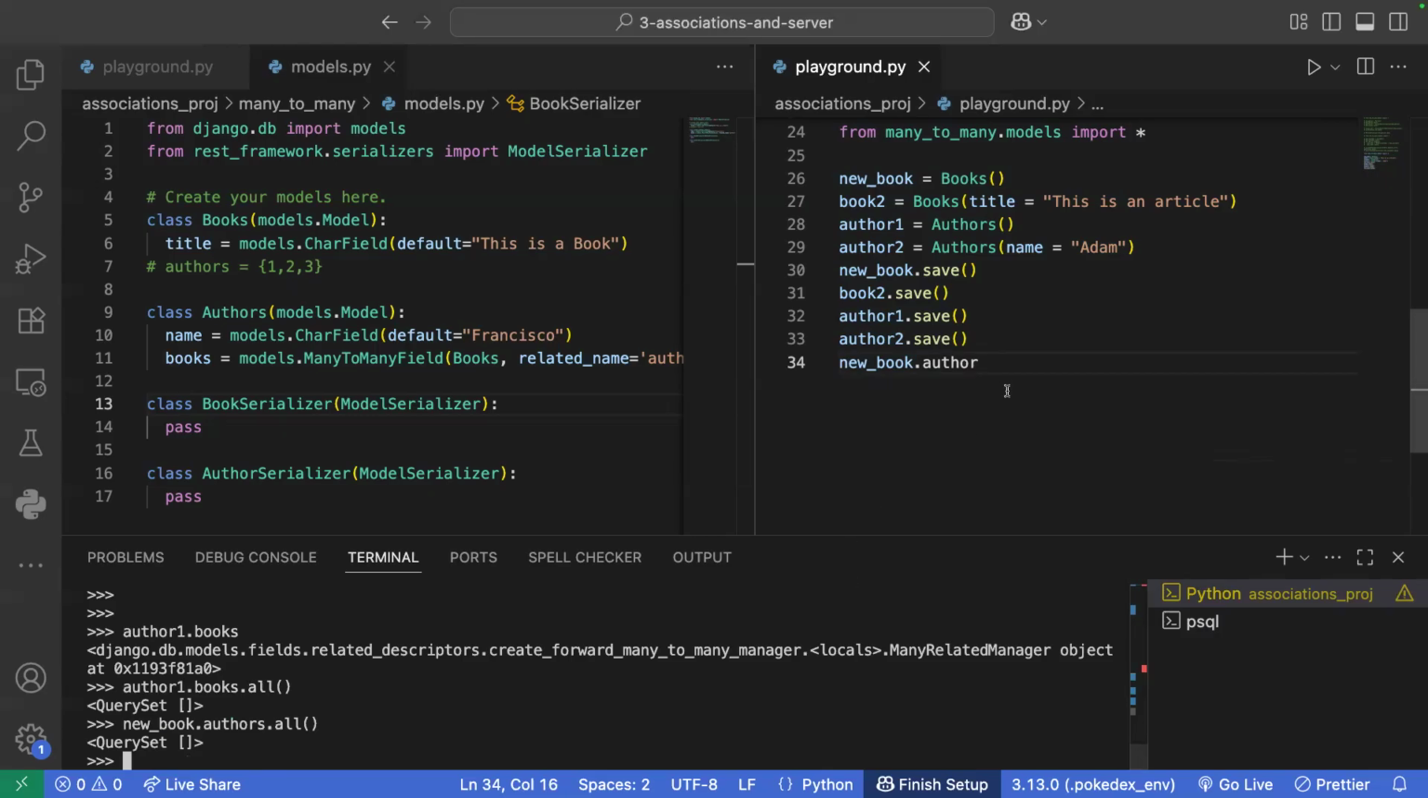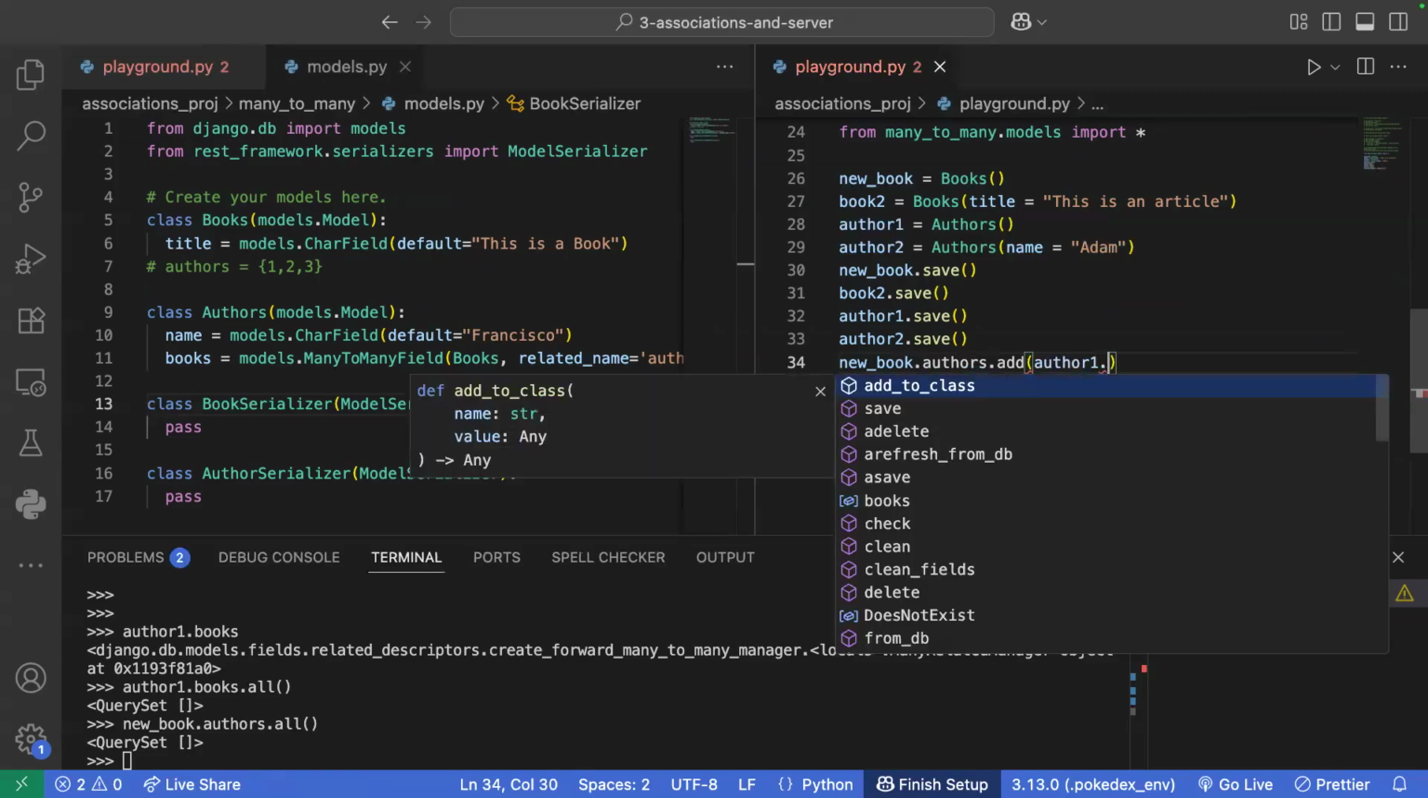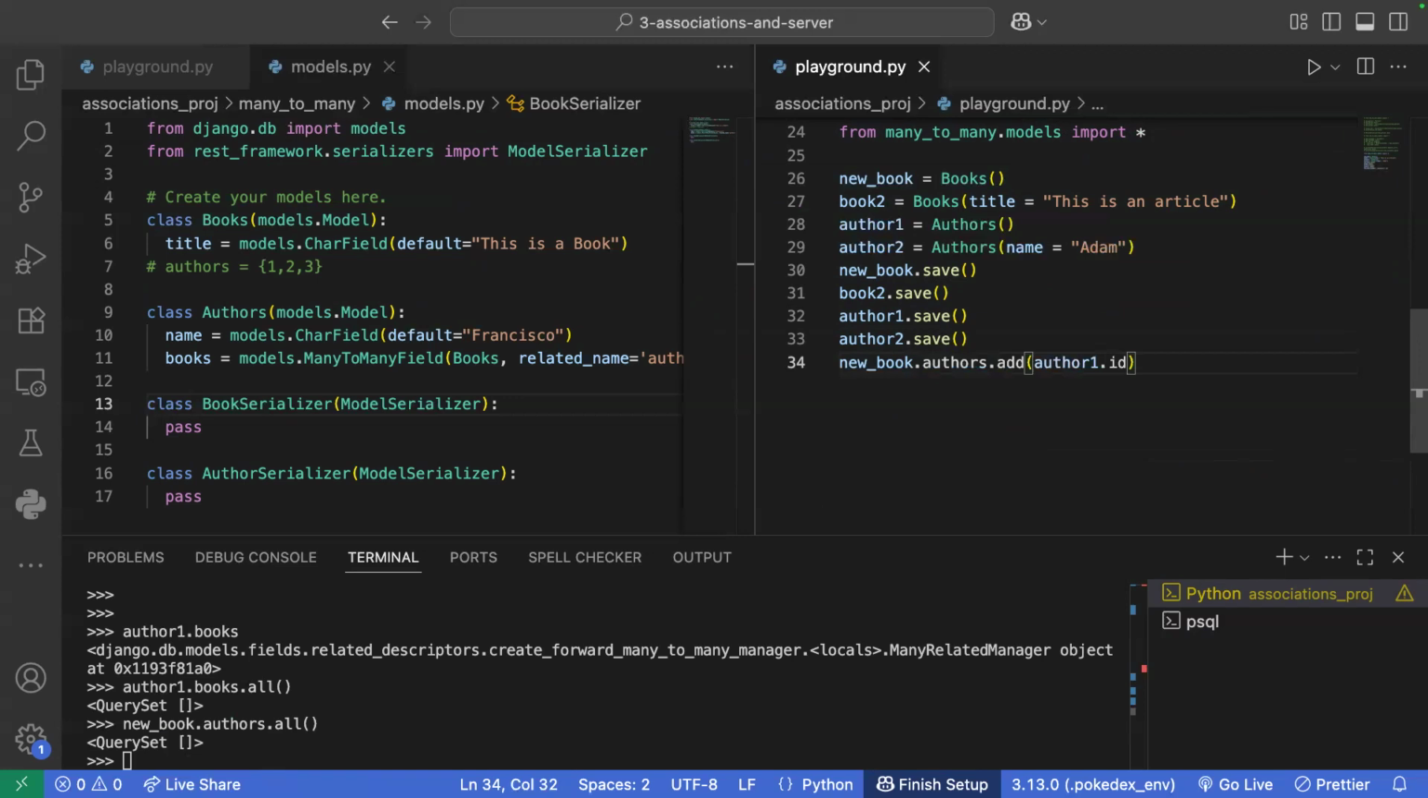So how do I manage this? I can go into new_book.authors.add, and I can add an ID that belongs to an author. So in this case, let's go ahead and do author1.id.